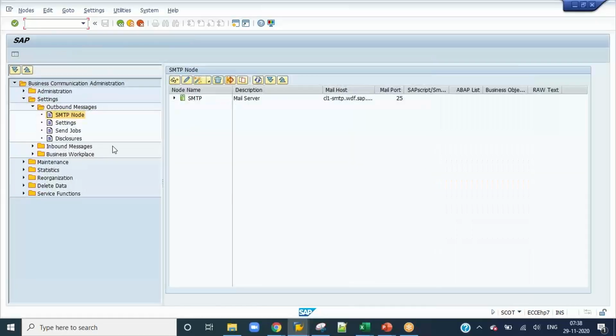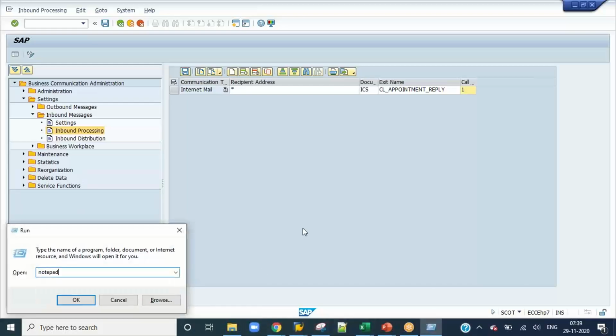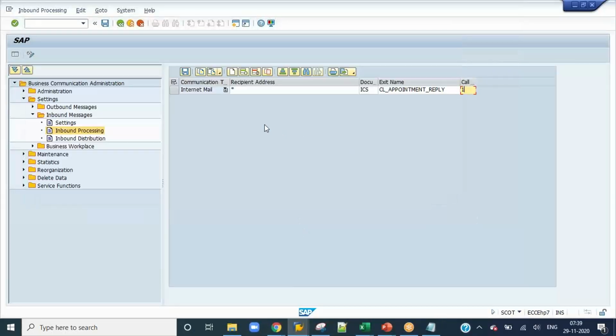So SCOT configuration, I'm going here. Under this, we have inbound processing. So here, usually you will see like this. So let me keep this in another notepad. We are going to come back to this anyway. Whenever you are doing configuration, you will see like this. For that, you need to make it as internet mail. So here, star ibm.com. Whichever mails are coming to ibm.com, we are routing all those mails to /OPT/.